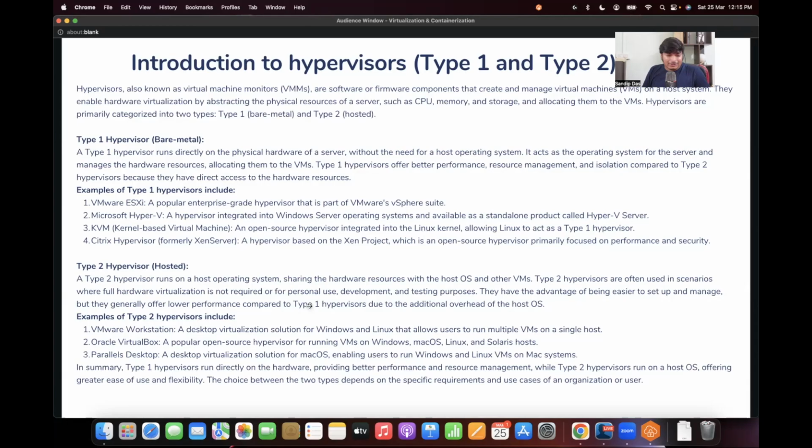Okay. For type 2 also, there is VMware Workstation, Oracle. Type 2 is actually the one that we are using as a hosted OS. Also, we can set up VMware Workstation for maybe a client, maybe Oracle VirtualBox for our use cases, or Parallels Desktop, a solution for Mac, enabling users to run Windows and Linux VMs on a Mac system. So that is kind of for us.